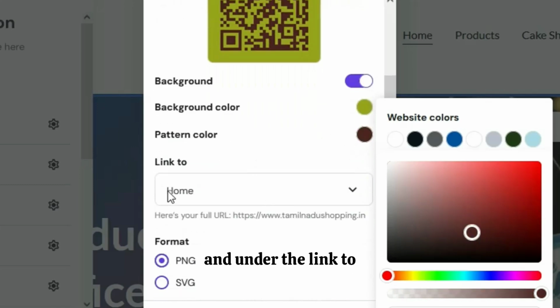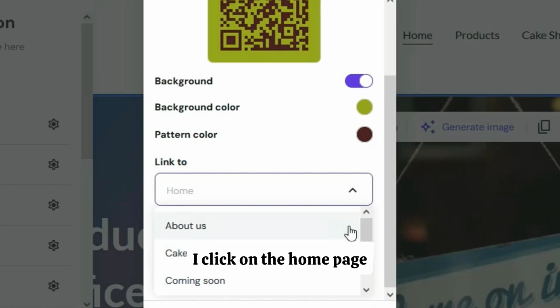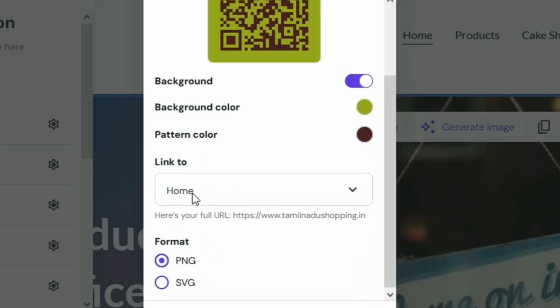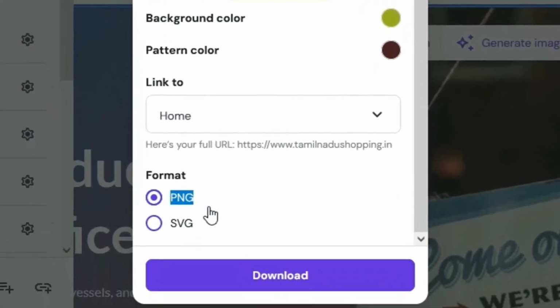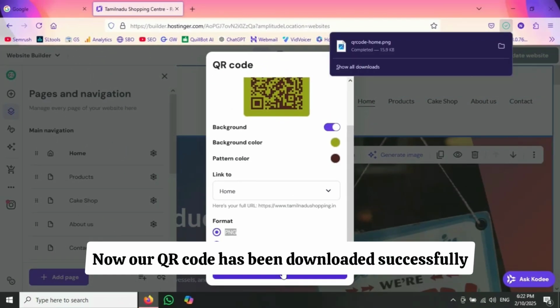And under the link to, I click on the home page and I select the format as PNG. I click on download. Now our QR code has been downloaded successfully.